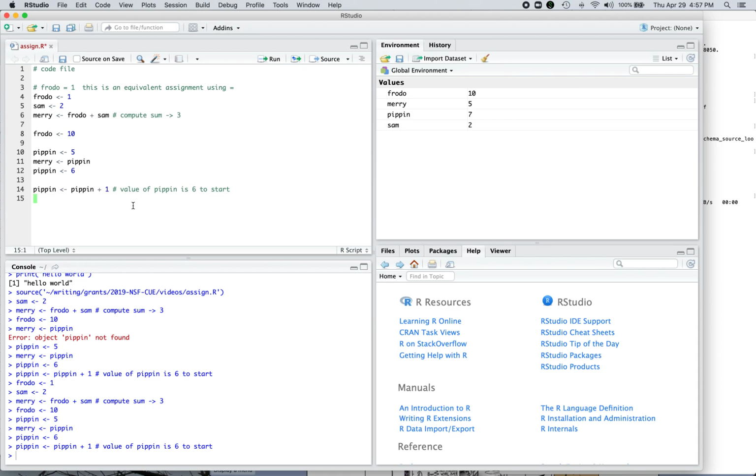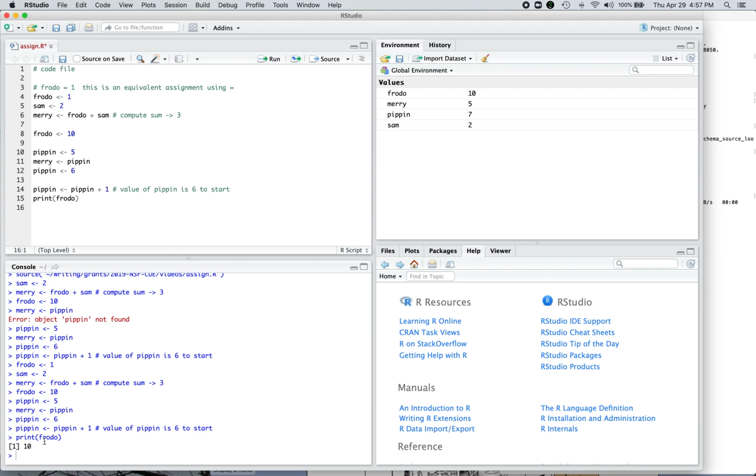And after rerunning all this code, we've rebuilt the global environment symbol table, and it tells us what all of the values are for these variables if I were to do anything with them on line 15. So for example, if I were to print the value of Frodo, it should print 10 to the console. And in fact, it does down here. So by understanding the symbol table and understanding how to read it, I can always predict what an assignment is going to do or what a print statement is going to do when I print out one of these variables.